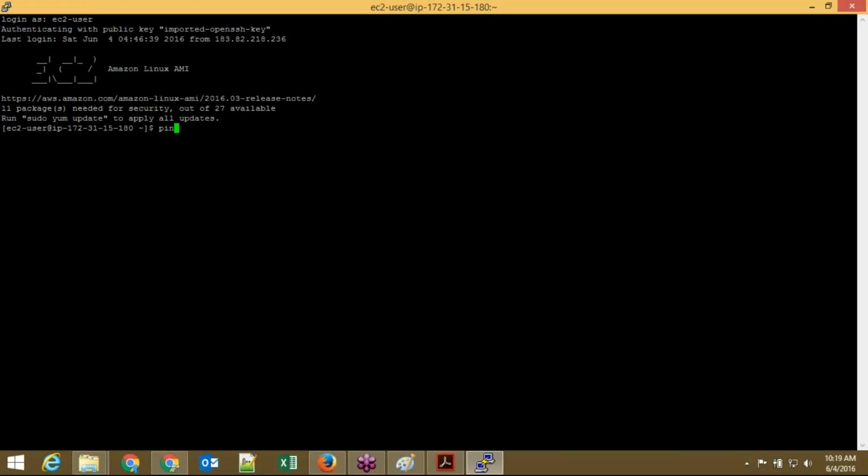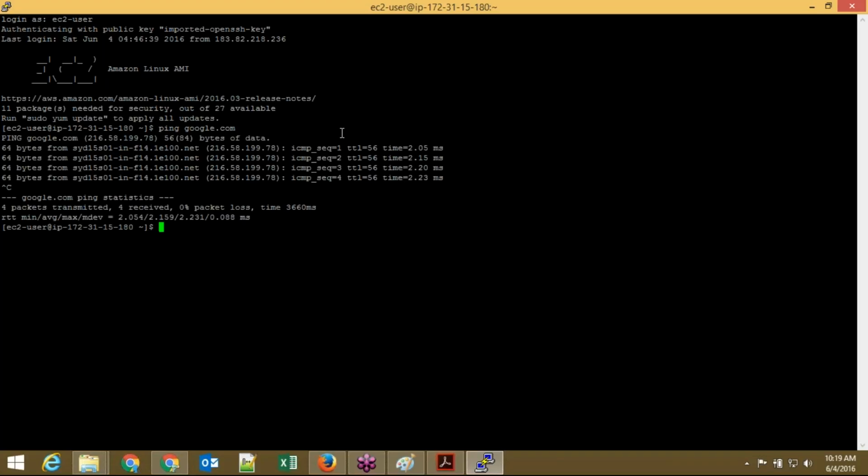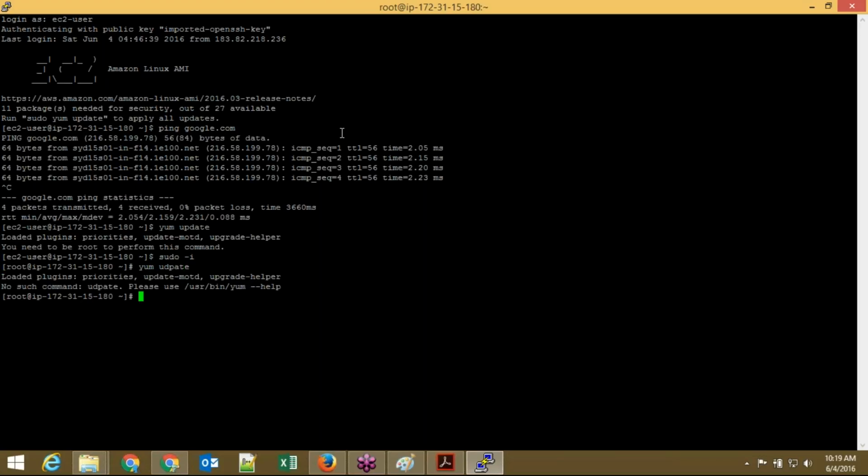If you try to ping google.com, you can see that we have access to google.com, which means you have internet access as well. If you want to update, like yum update, you need to switch to root, meaning administrator in Windows. That is what I'm doing. Run yum update. So this is what it is. Now I will exit from here.